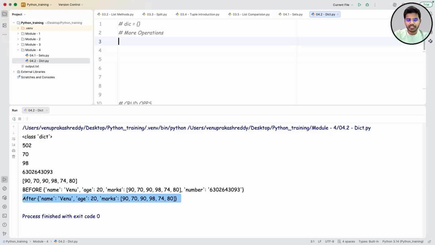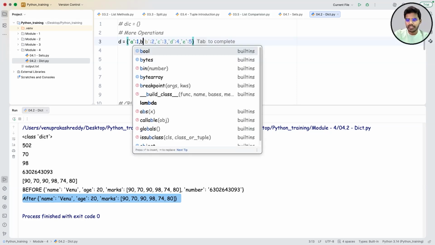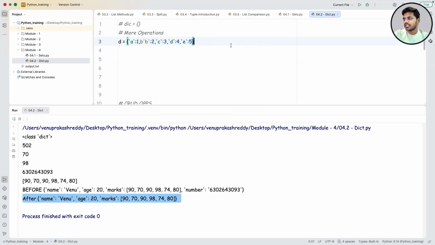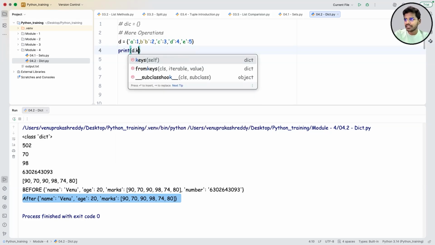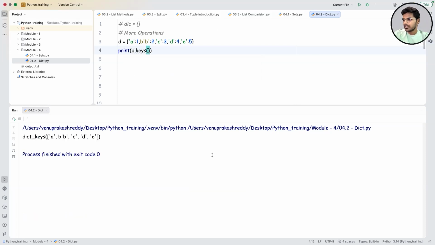Now let's see more operations. So first let me declare a dictionary. D, simple one. A stands with value 1, B stands with value 2, C stands with value 3, etc. To get all the keys, we can print d.keys, which is the function. This returns us the keys. And I prefer converting it to a list. Remember, we can convert list to tuple and tuple to list as well. So here we got a sequence. We are converting this sequence into a list. Now let's print it. So we got the output.